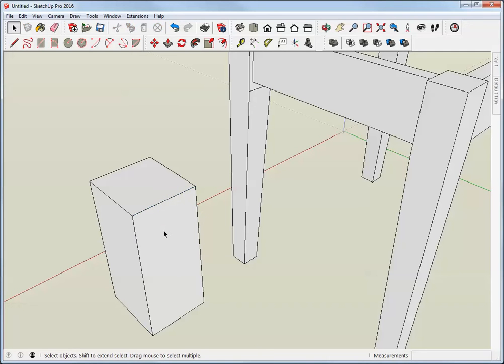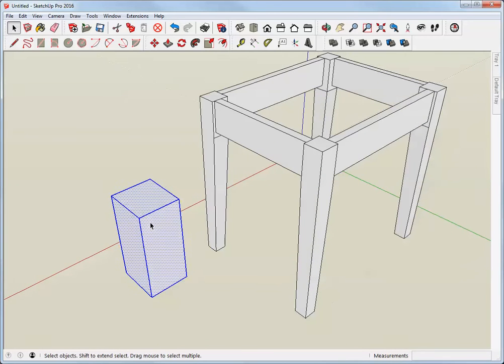If I click twice on a face, that selects the face itself and the edges around it. If I click twice on a line, that selects the line and the edges near it. And if I click three times, 1, 2, 3, that selects all loose geometry that's in contact with each other.